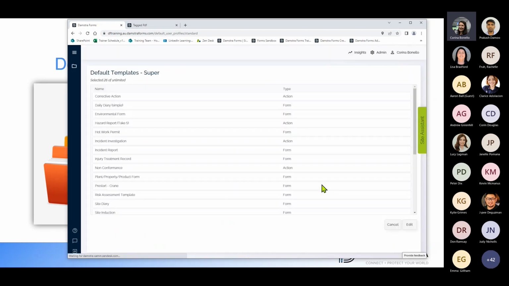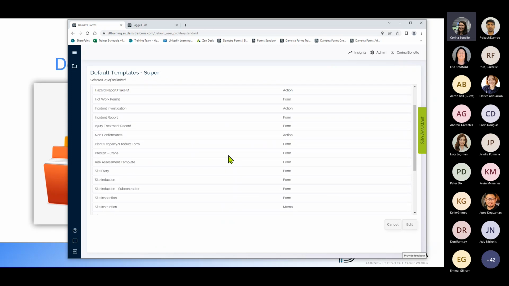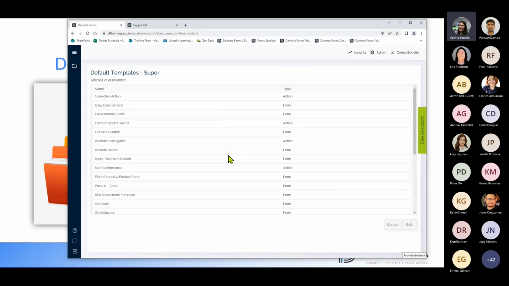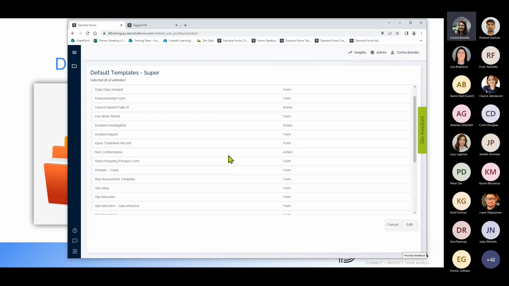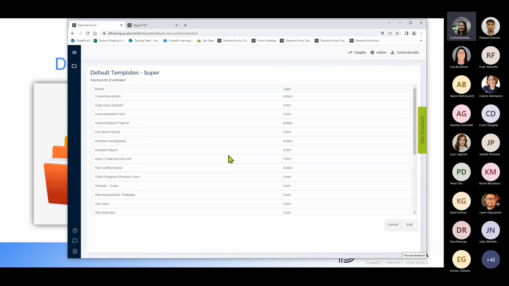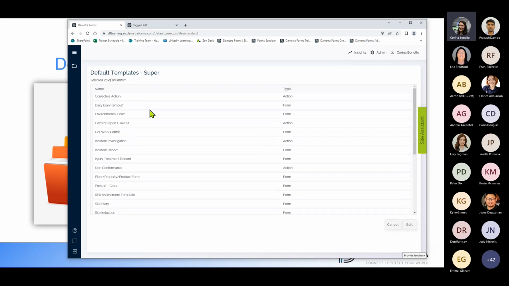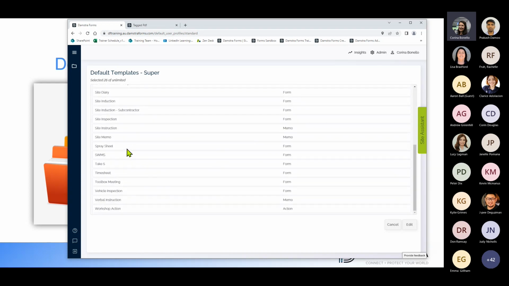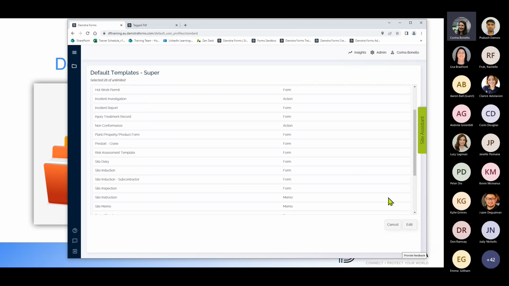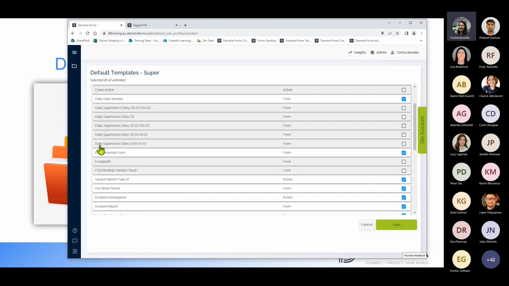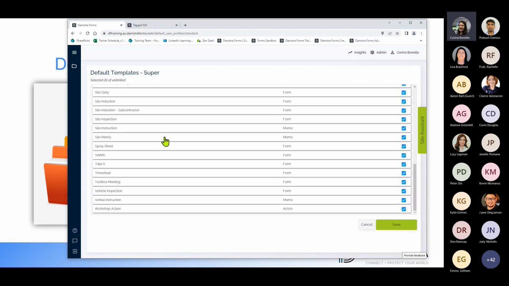So if you click on details for super users, a list of all of the default forms that are currently set up in your organisation will appear. So these are all of your default templates. Now, how we make that form available as a default, because you'll see that our daily supervisor's diary that we just created isn't on here. So what we're going to do is we're going to click edit, and when we click edit, this will actually bring up all of the templates that are created in your system.